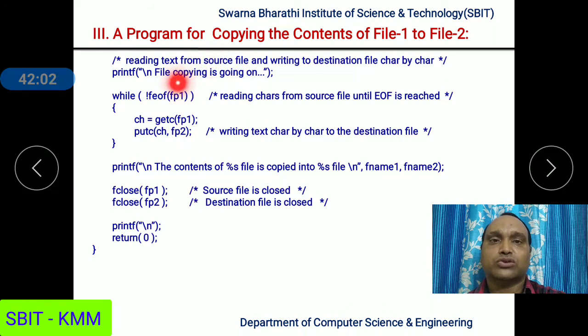Then we go back to the loop and check the fourth character. If the fourth character is not the end of file, we again read the fourth character from file 1 and write it to file 2. Like that, this process keeps repeating until we come across an end of file character in file 1. When we come across it, this condition becomes false and the loop stops there itself. Once we have reached the end of file character in file 1, all characters from file 1 have been read and written to file 2. So your copying process is over.